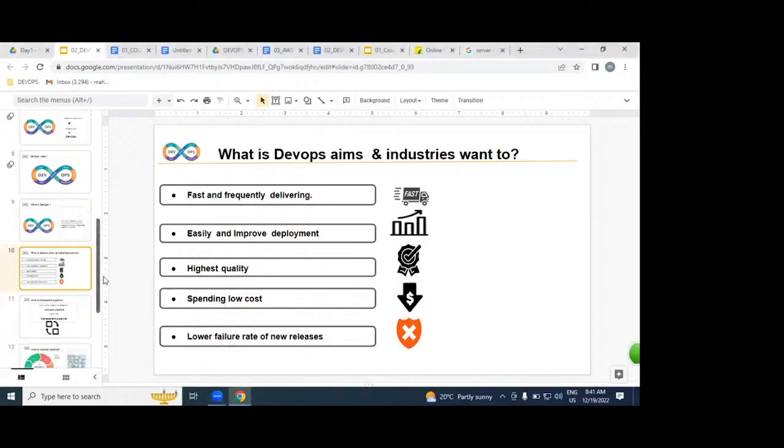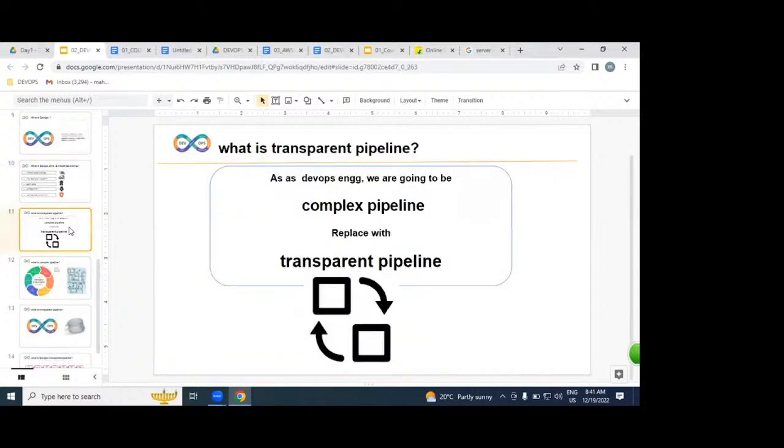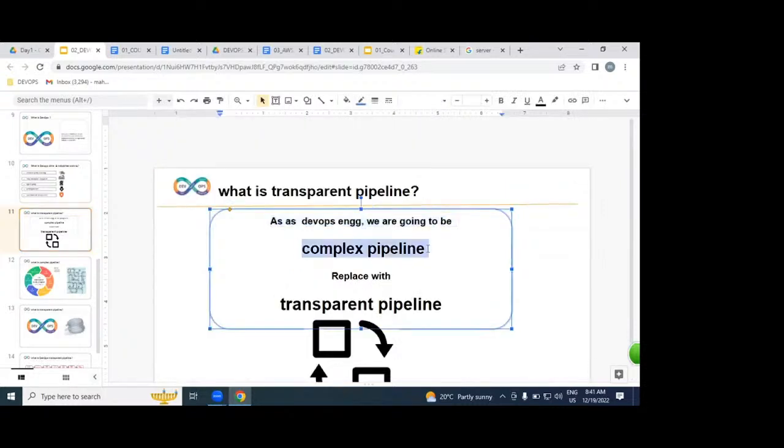Now, after getting a job, what exactly are the roles and responsibilities? As a DevOps engineer, we are going to replace a complex pipeline with a transparent pipeline. Sir, what is a complex pipeline? What exactly is a transparent pipeline? First we should understand what a complex pipeline is, then we will understand what a transparent pipeline is.